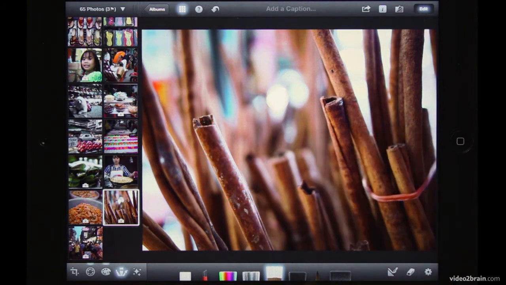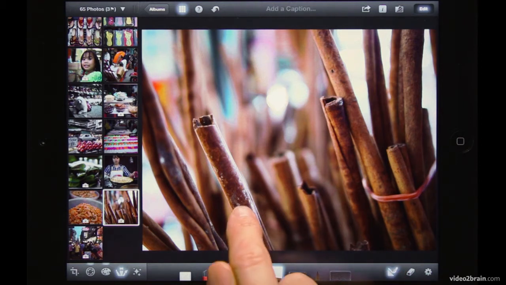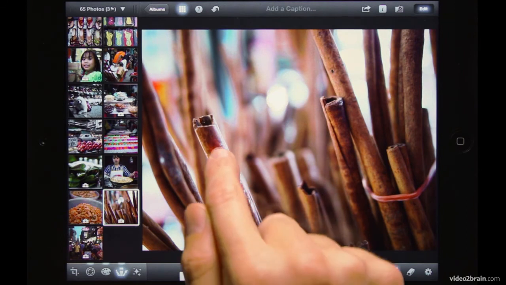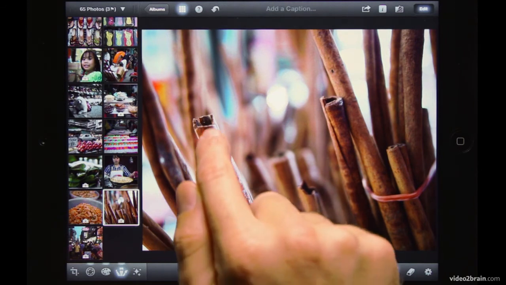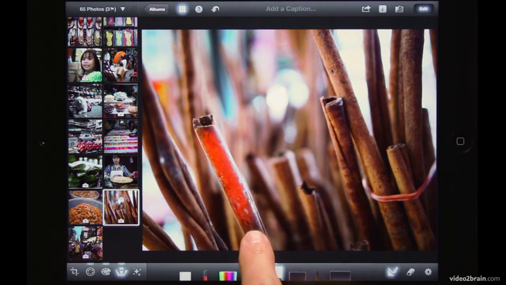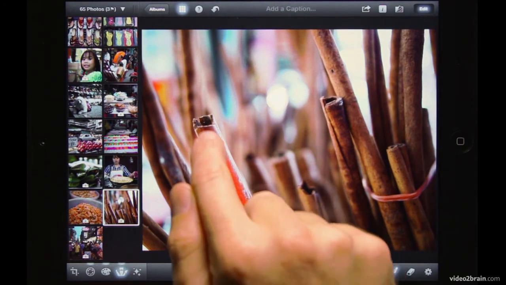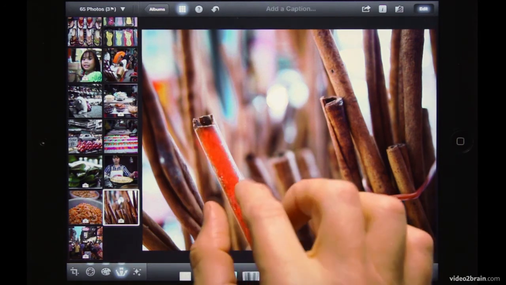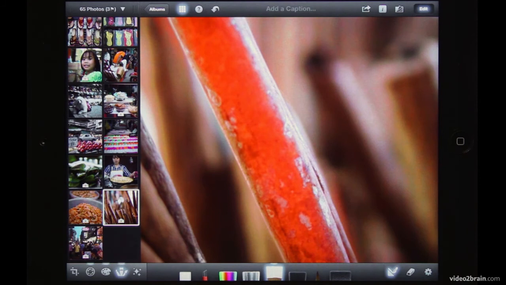Now I'm going to do the same thing, but this time I'm going to enable Detect Edges. As I tap to paint in here now, the edges of that cinnamon stick are going to be detected, and the brush will only be applied to the center part of the stick. As we zoom into this a bit, you'll see a much cleaner application of it. There may still be a little bit of spill, and that's okay.